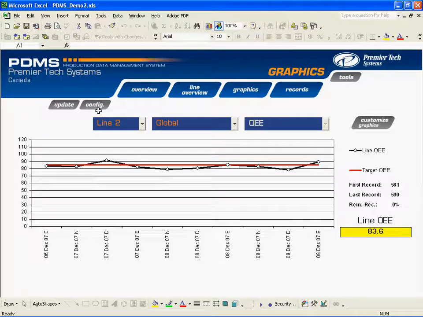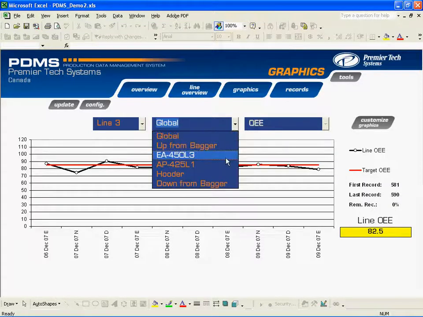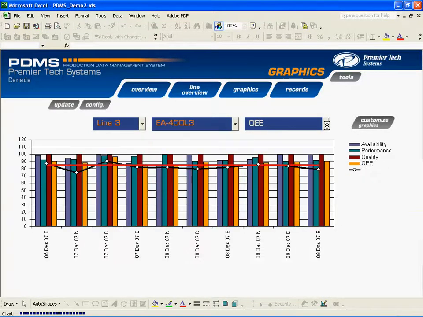In this upper section of the interface, you will also find 3 buttons: Update, Config, and Tools. Config contains parameters to customize your software. Under Tools, you will find functions to facilitate your data management, while Update collects the data for 1 or more lines. We also have a set of 3 pull-down menus that you can use to navigate through lines: Equipment and Data Type.